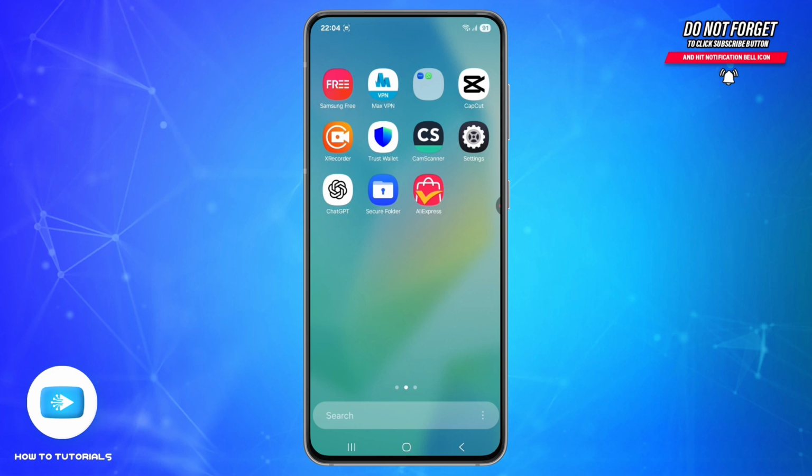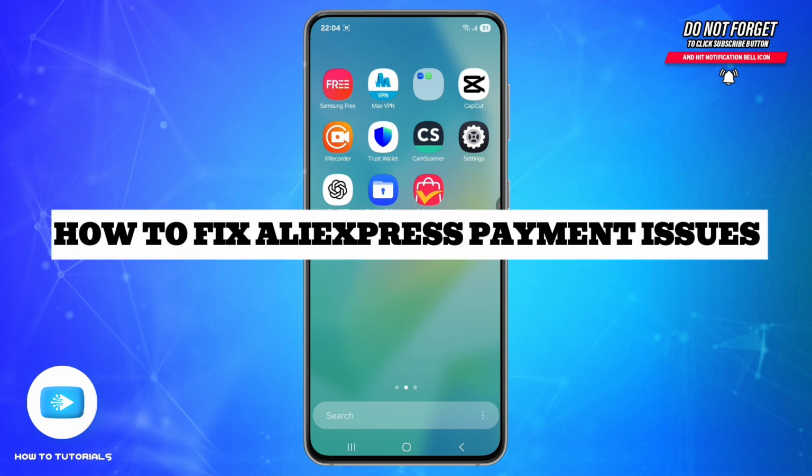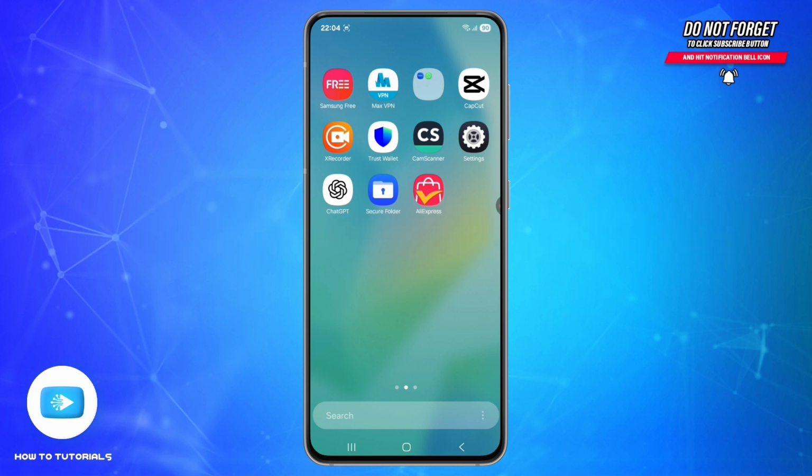If you're trying to place an order on AliExpress but stuck with a payment error, in this video I will show you how to fix common AliExpress payment problems. Let's get started. First, let's start by understanding the common errors. AliExpress payment issues usually show errors like payment failed, card declined, or something went wrong during checkout. Here's how to solve it.